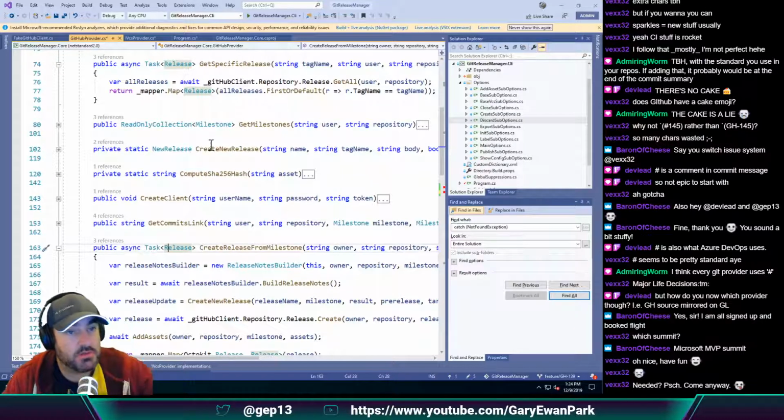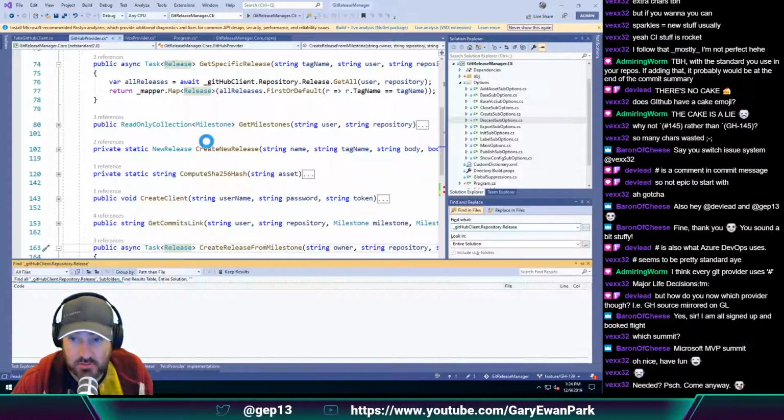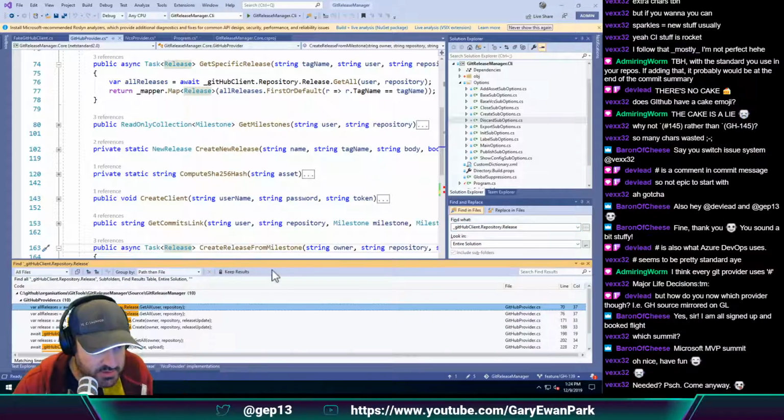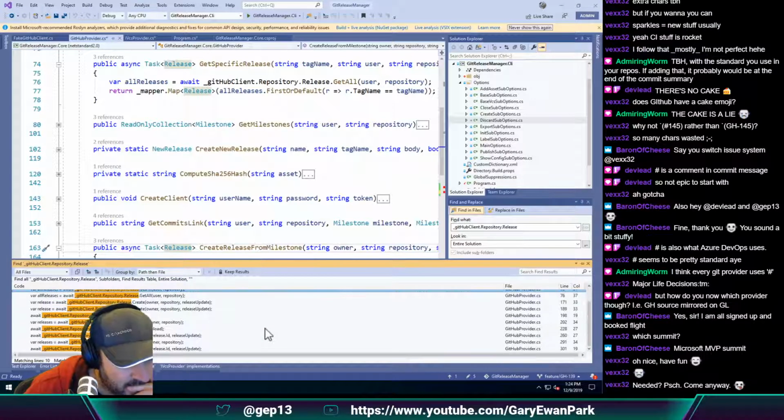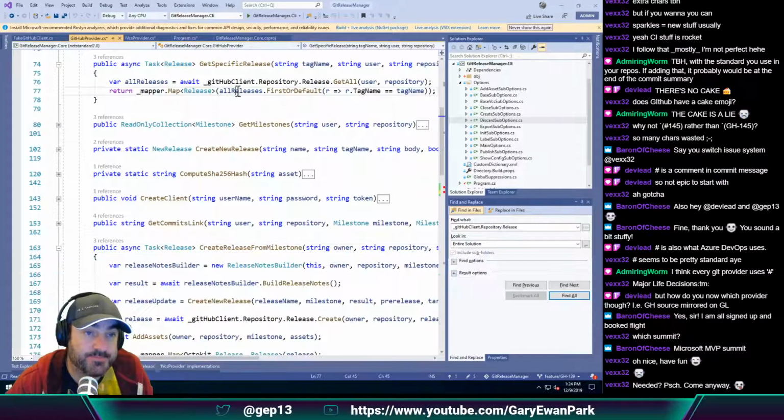How are we going to do that part? GitHub client dot repository dot release. Let's see how else we do it. Kim's just created an issue on the GitReleaseManager repository. I should probably go and see what he's doing over there. Okay.